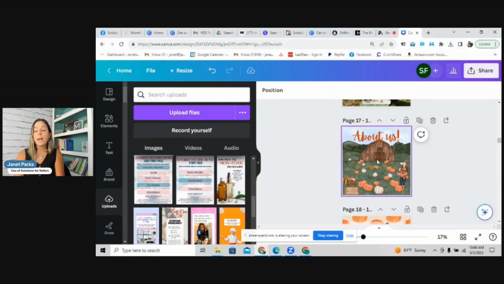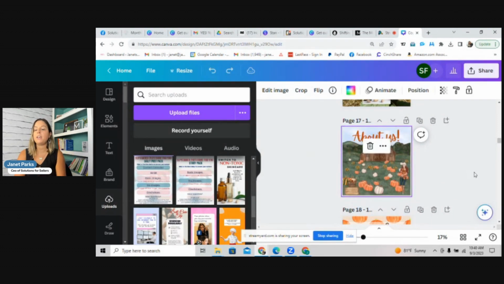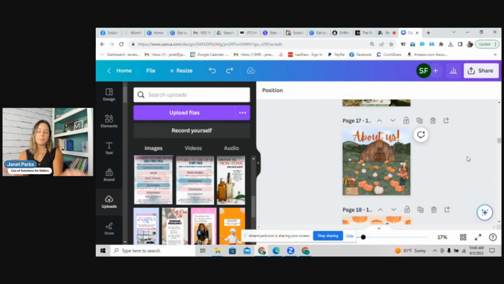Okay. If you don't like a certain image, you can always delete it, right? Hitting that delete button there. So you have full accessibility to personalize and really make it your own. Okay. So before I go too deep into the personalization, now that you've opened this up in your Canva, what you're going to want to do is save it in Canva.